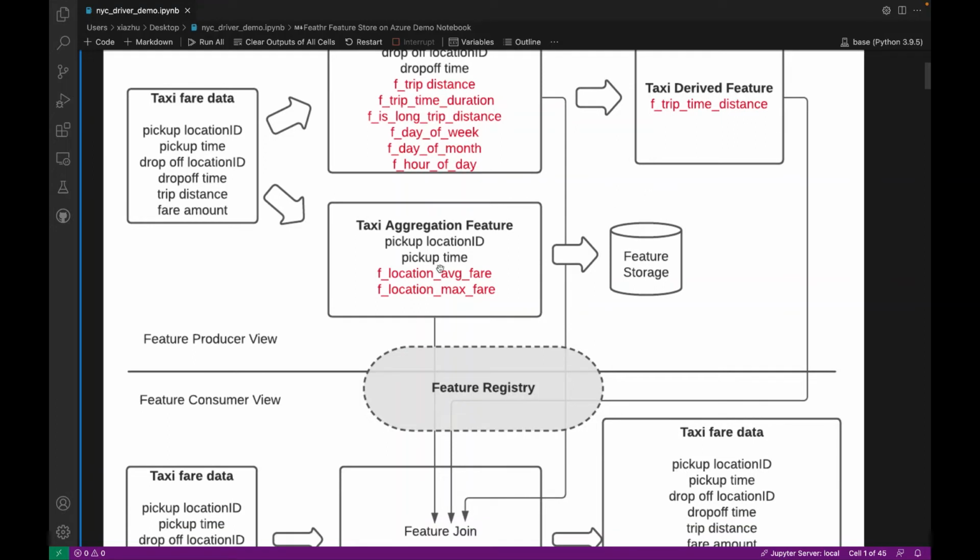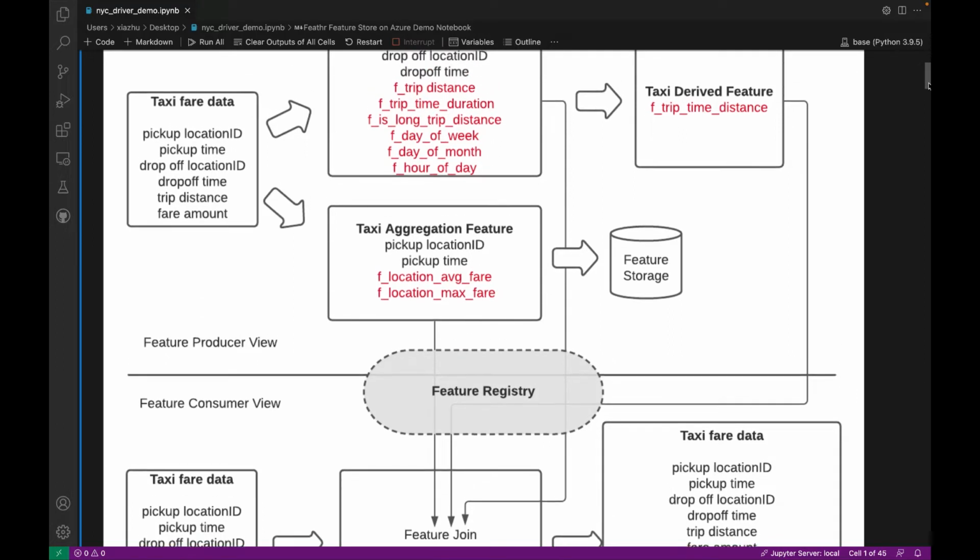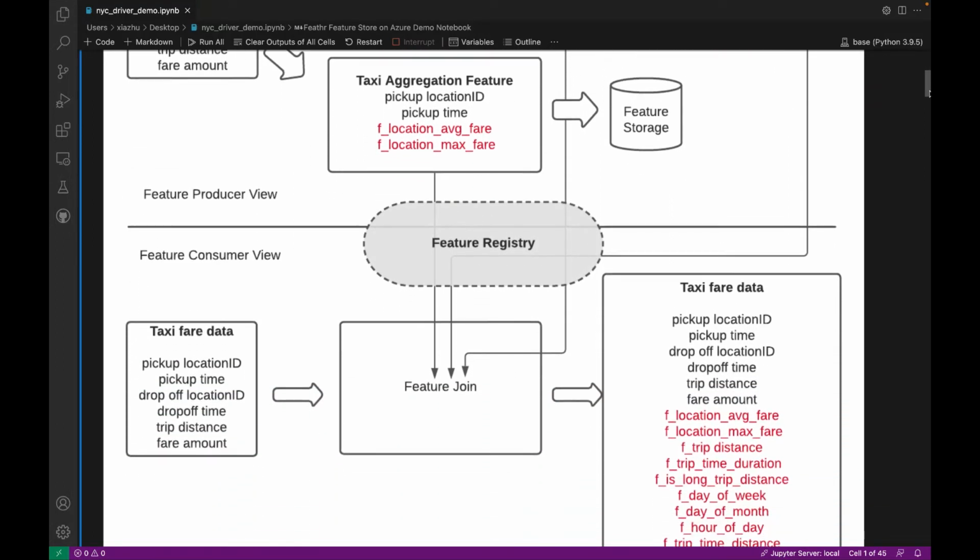Here, let's take a look at the workflow. As you can see, we have divided the workflow into two views, the feature producer view and the feature consumer view. Usually, as the feature consumer, we don't care about how the feature producers register their features. But for illustration purposes, let's also walk through the feature producer view just to make it easier for us to understand.